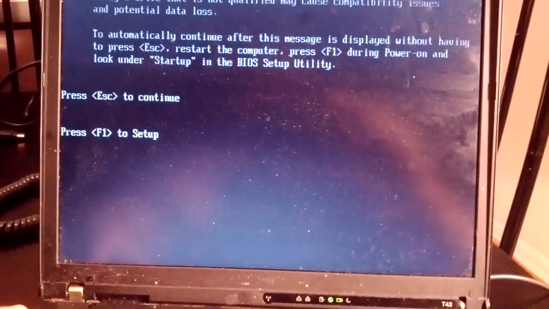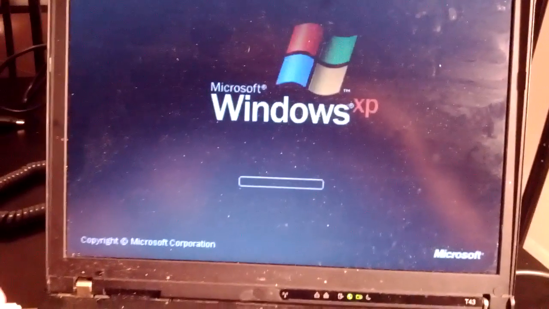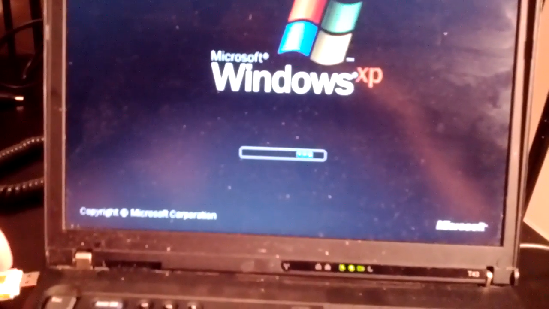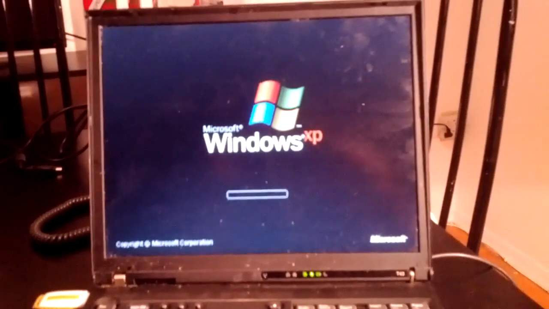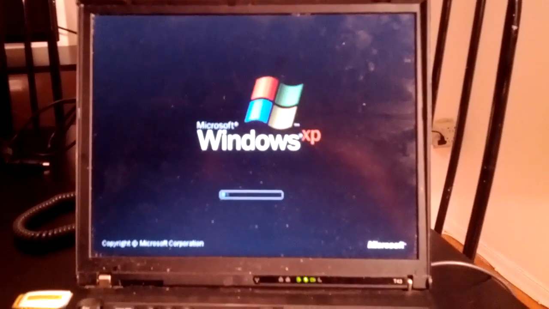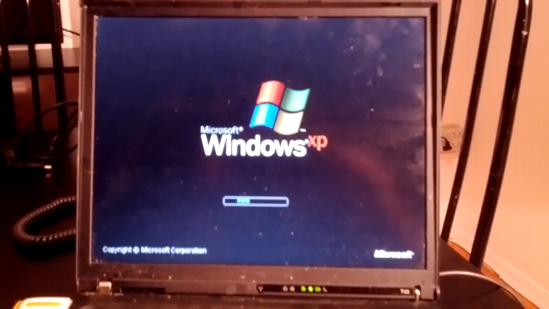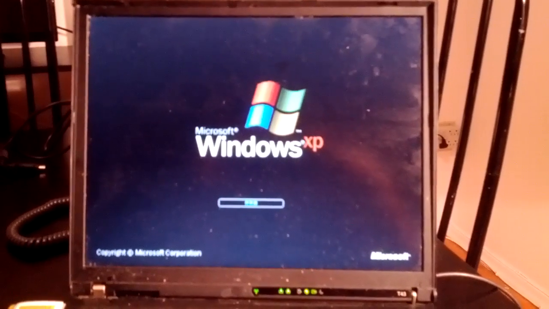So I'm gonna press escape here to continue. I'm gonna insert my USB key and wait for the system to boot up.